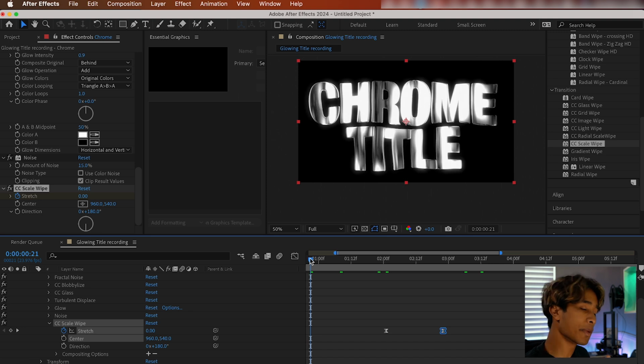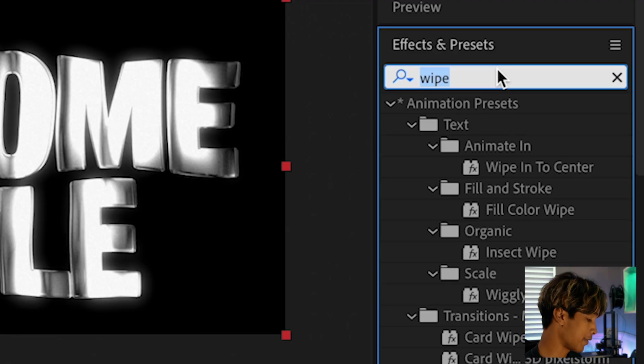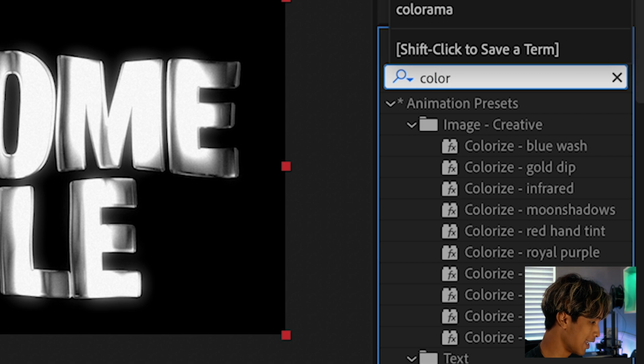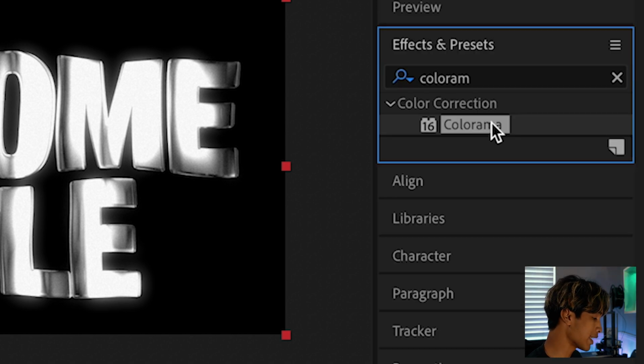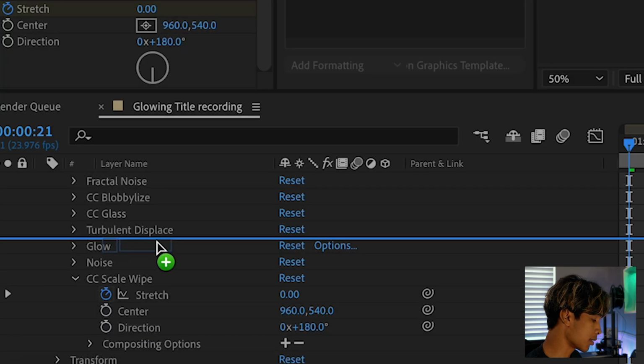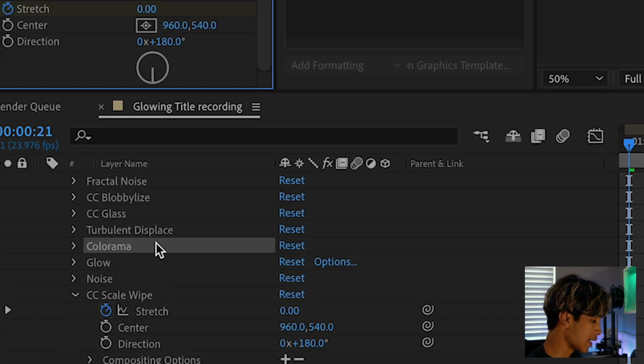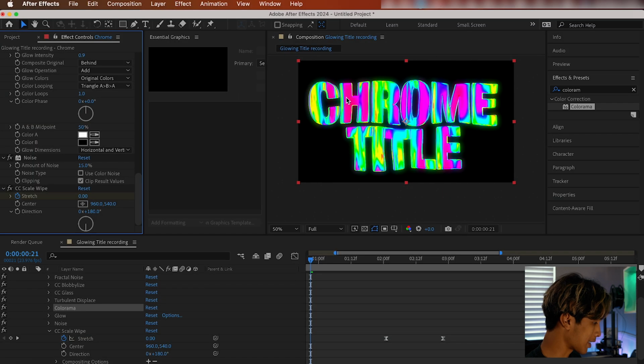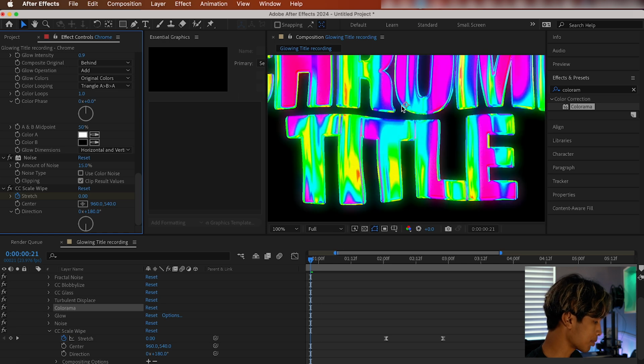Now lastly, the moment y'all have been waiting for: how do I turn this chrome monochrome title, which honestly looks pretty cool, into a color like neon? Colorama. This one, really simple effect, Colorama. It's actually just one effect. I'm gonna go ahead and drag this in between the Turbulent Displace and Glow and Noise, and boom, there we go. We got a Colorama effect right there. That looks pretty crazy if you ask me.